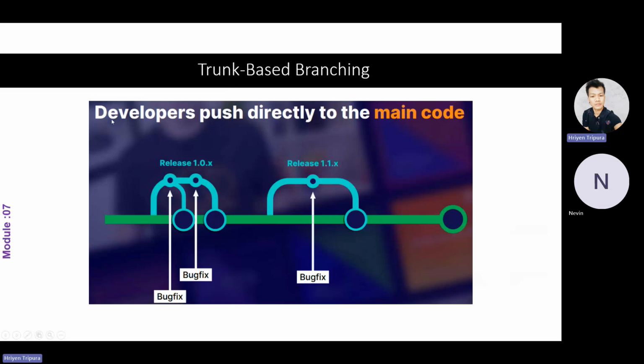Developers push directly to the main branch code. If you see the diagram here, let's say this is the code. Here you see one more release, and one more release here, on a different branch. Basically the developers will push code directly to your main branch.